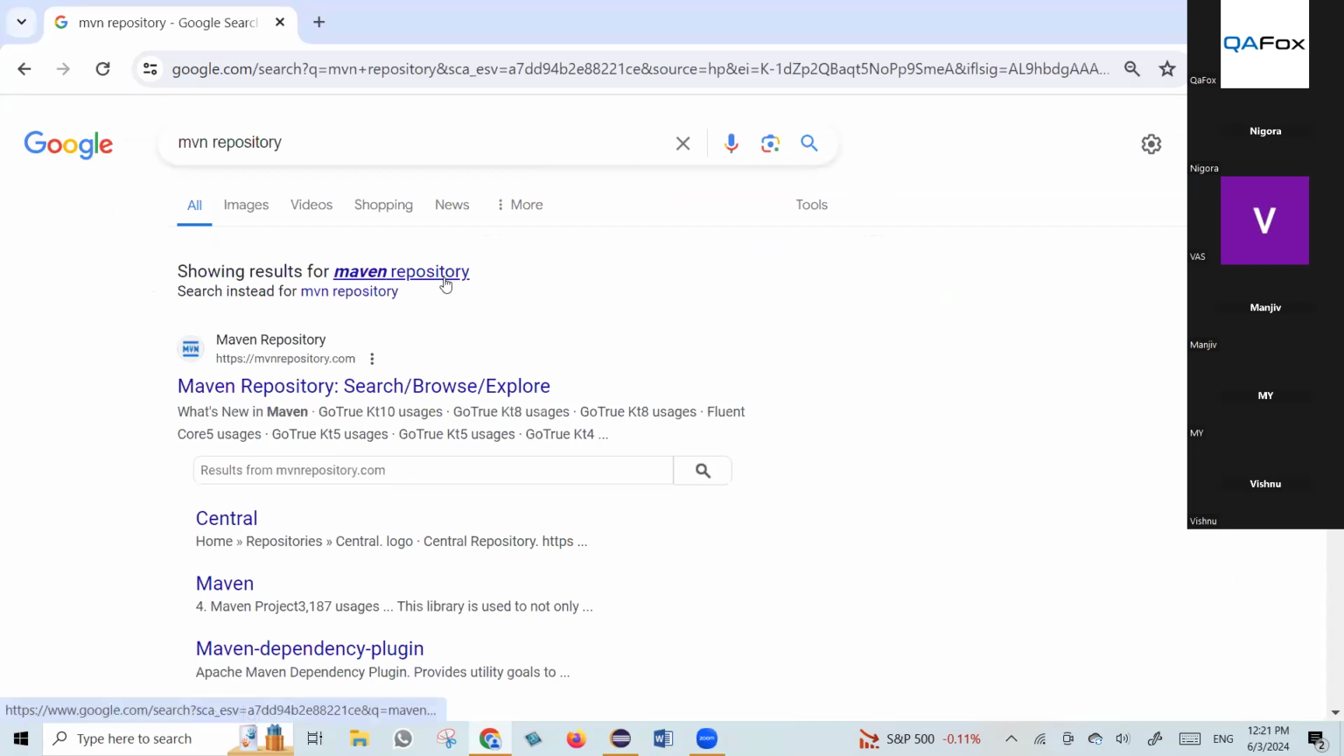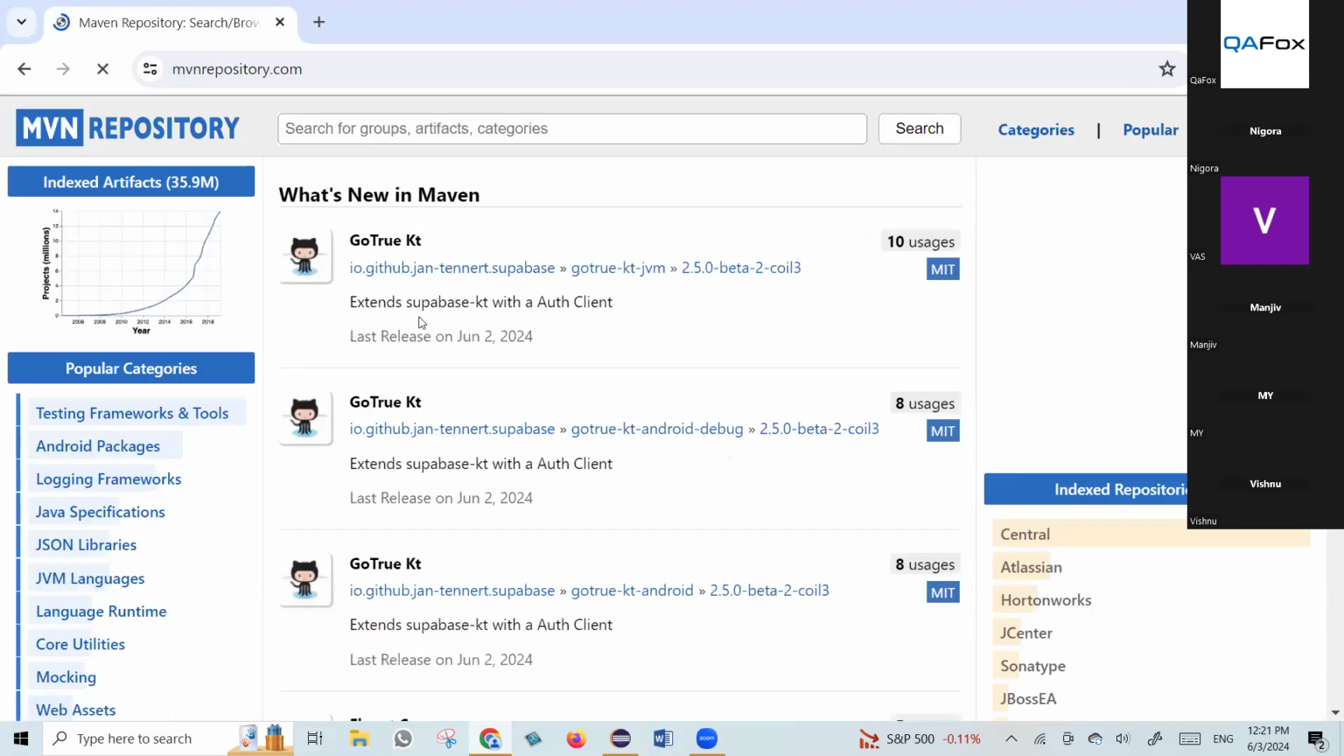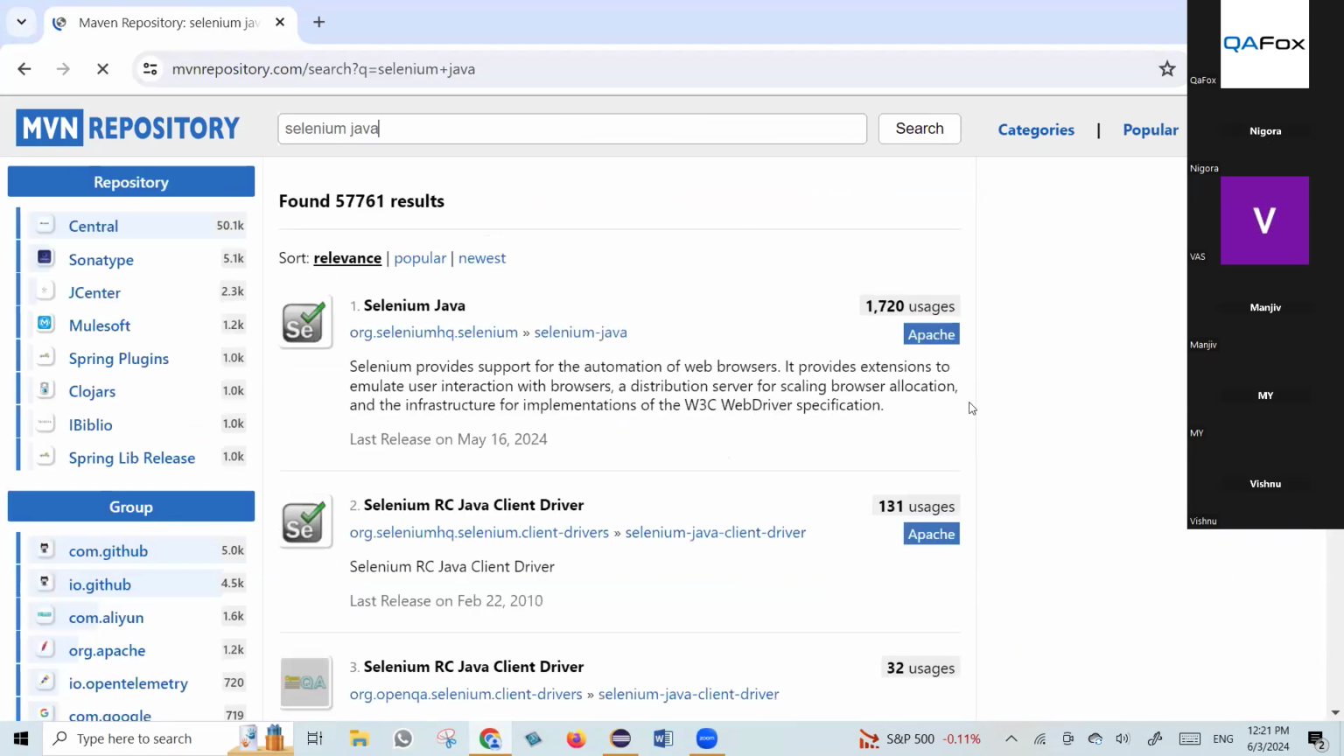The first link you click, not that one, that link. Yes, the bottom one. Click on that. Search for Selenium Java. I've already typed it in the chat box, if you want to, you can do that. Click on the search button. Click on the first link, the Selenium Java link. You can click on the name, that's better.